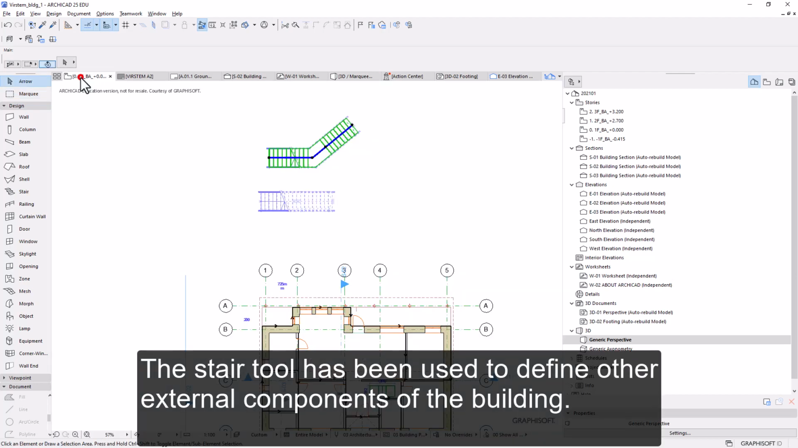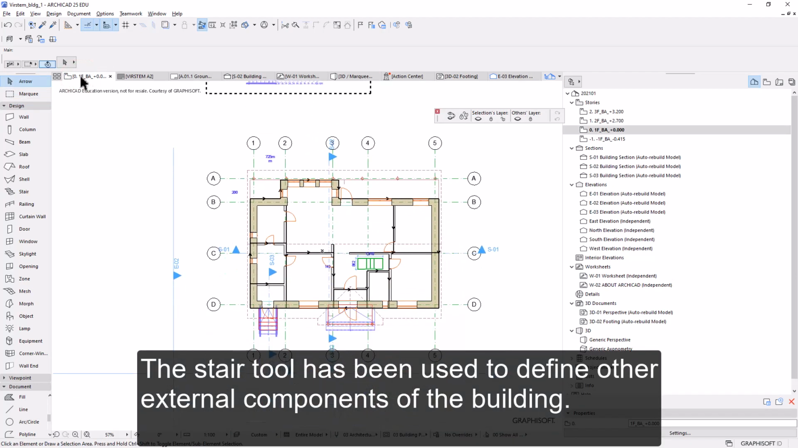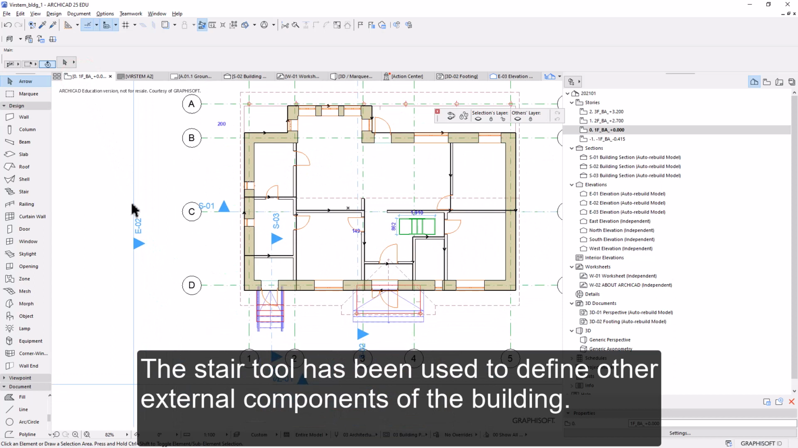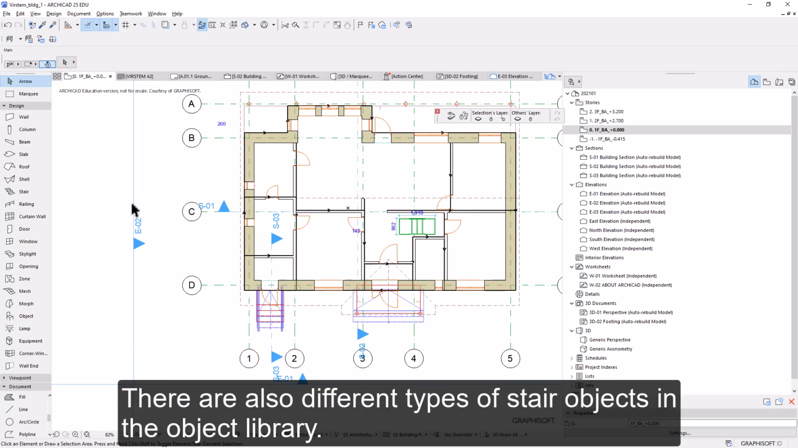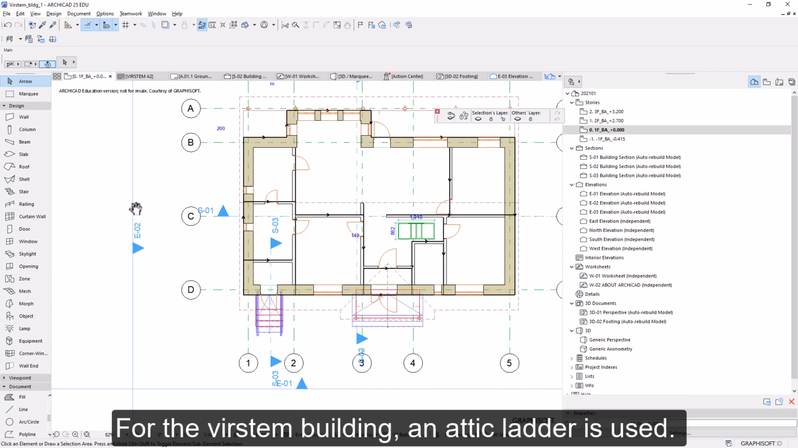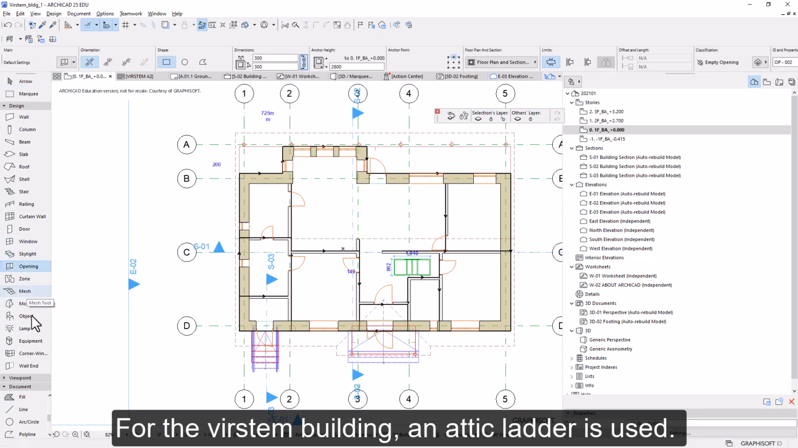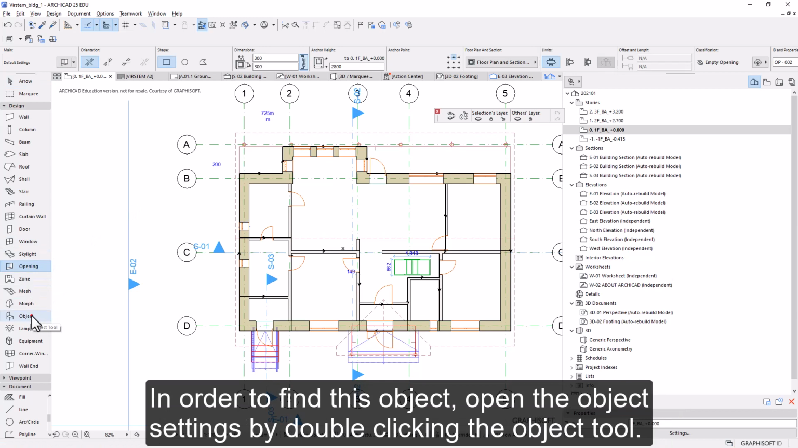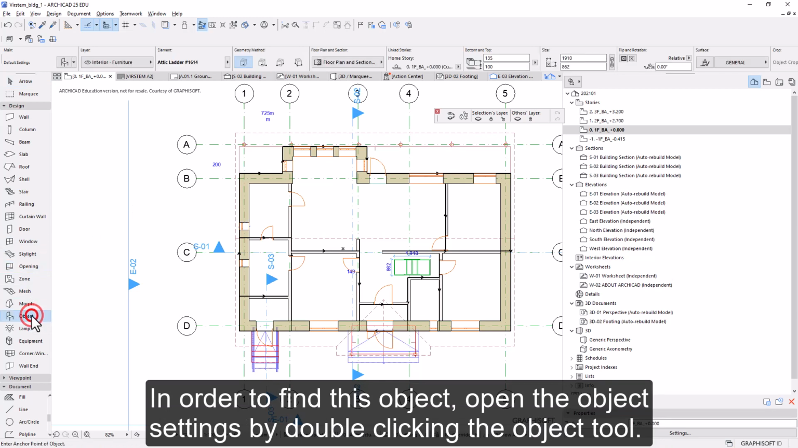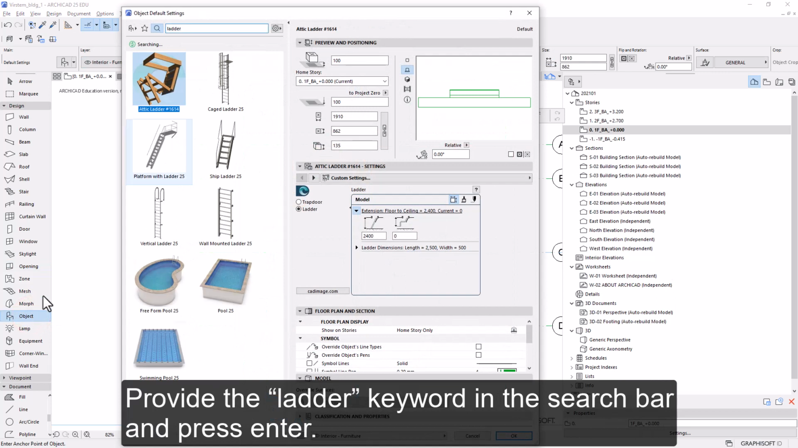The stair tool has been used to define other external components of the building. There are also different types of stair objects in the object library. For the Verstum building, an attic ladder is used. In order to find this object, open the object settings by double-clicking the object tool. Provide the ladder keyword in the search bar and press enter.